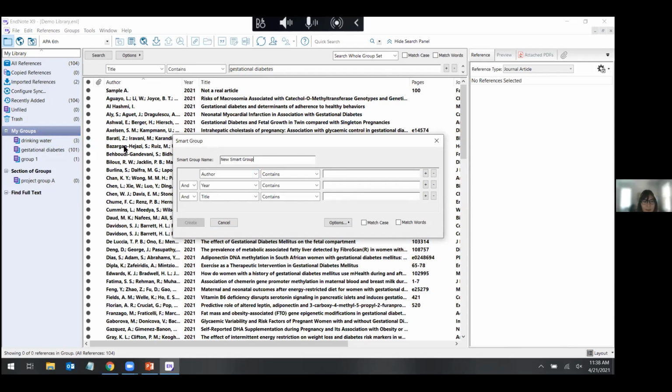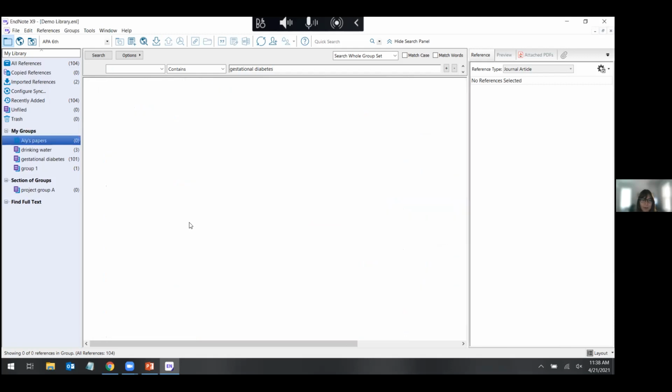I don't know, we'll pick one of these people. We'll pick Ali S. So we'll say any papers by Ali can go in this group called Ali's papers. And then, if the author field contains ALY, we're going to automatically sort it into this group. So there was only one. But every time I import into my library, anything in my new import that was written by this author will automatically get sorted into this group.